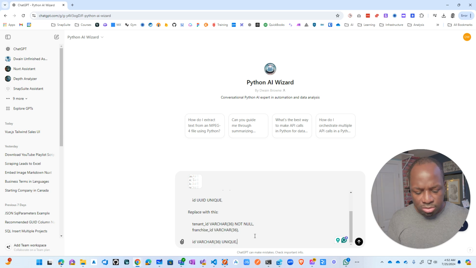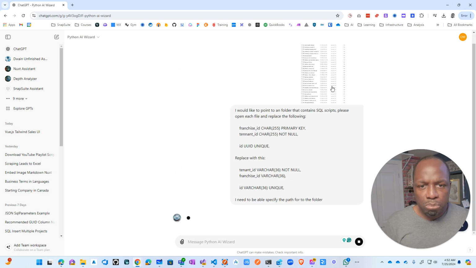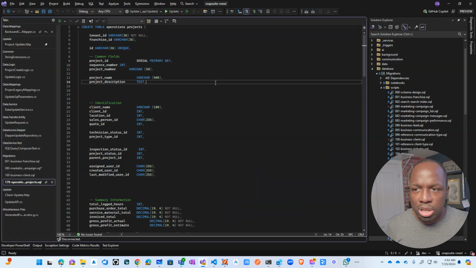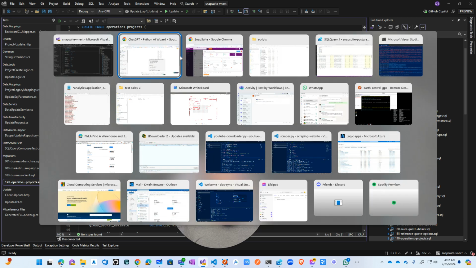So I'm just going to tell it it needs to be able to take the path. With that, what I'm basically doing is writing Python code that's going to loop through each one of these files, find these particular things, and replace them with updated values.